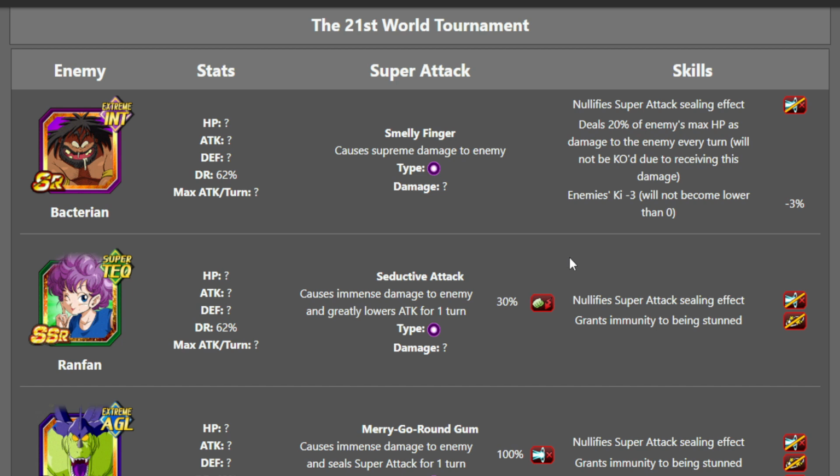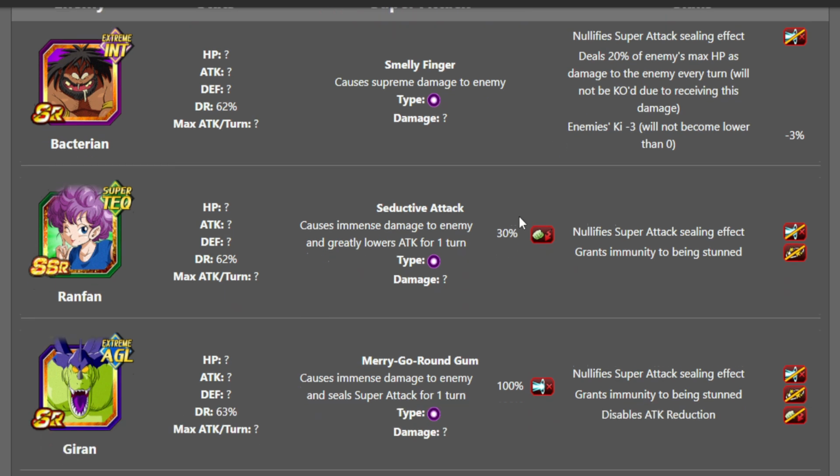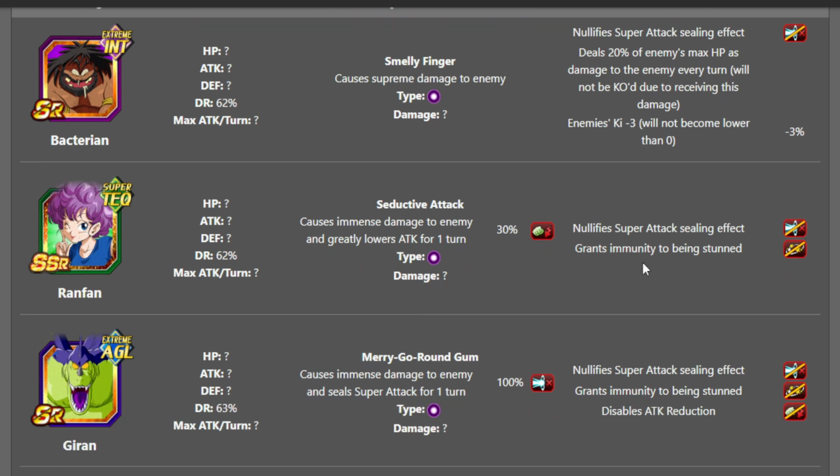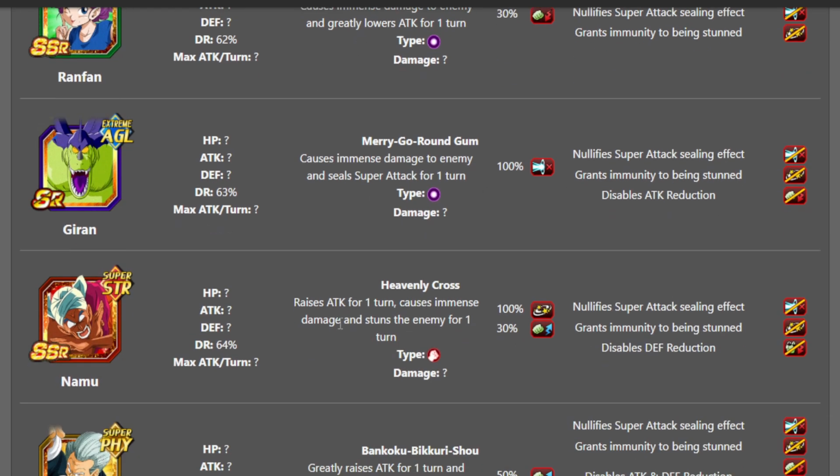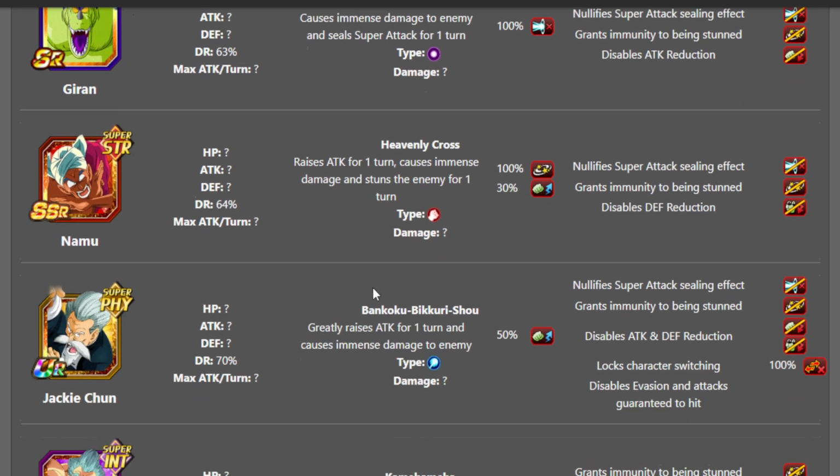Phase 2 or Stage 2, the 21st World Tournament. We've got Bacterian, deals damage at the start of the turn and lowers your key. Ranfan, nothing really crazy there, can be attack lowered, which is good. Giran, nothing really crazy here. Namu, same again. Then we got Jackie Chun.